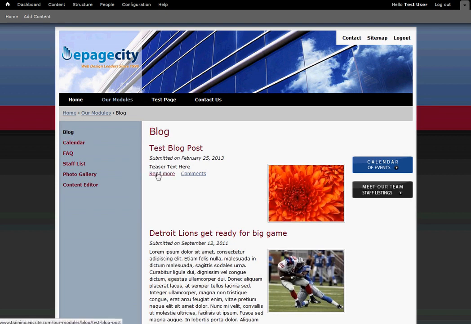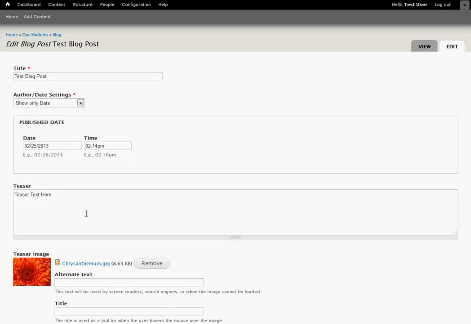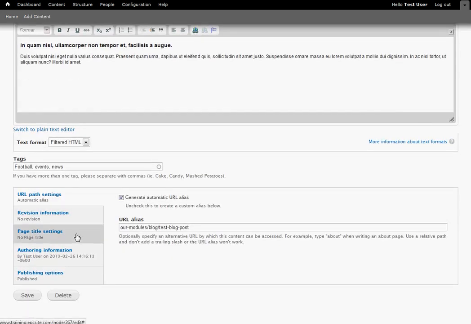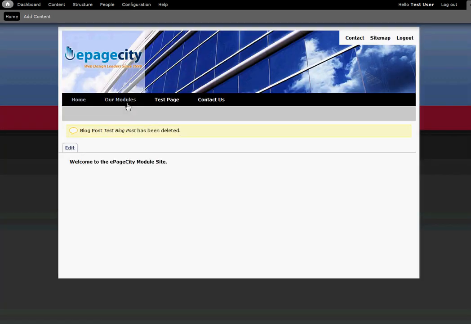Finally, if I need to edit a blog post, I can simply go to my blog page and click on the Read More link, and then edit, and I can make changes to that blog post or delete it if I'd like by scrolling down to the bottom of the page and clicking on the Delete button, and then just confirming the delete by clicking Delete again. And that is it.